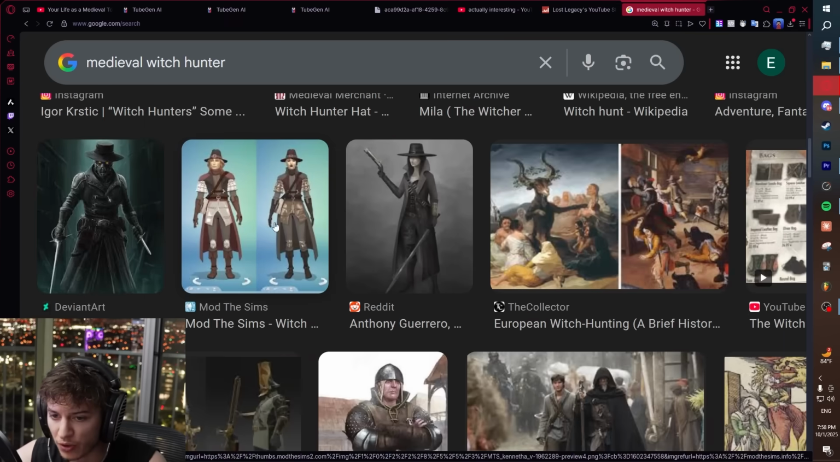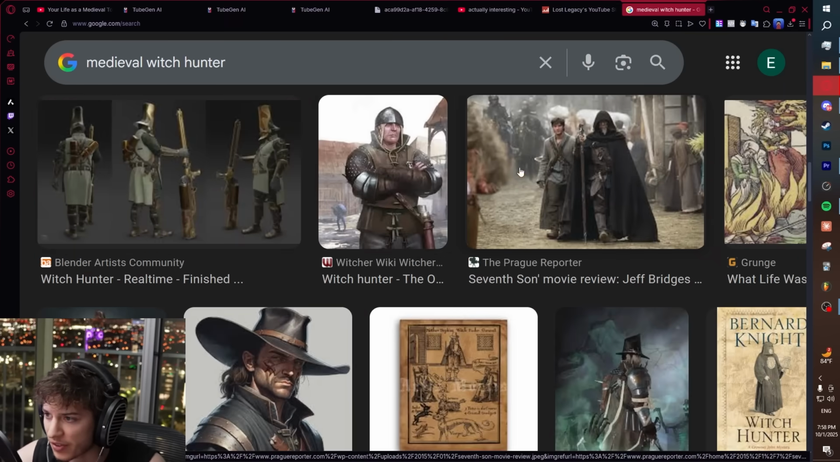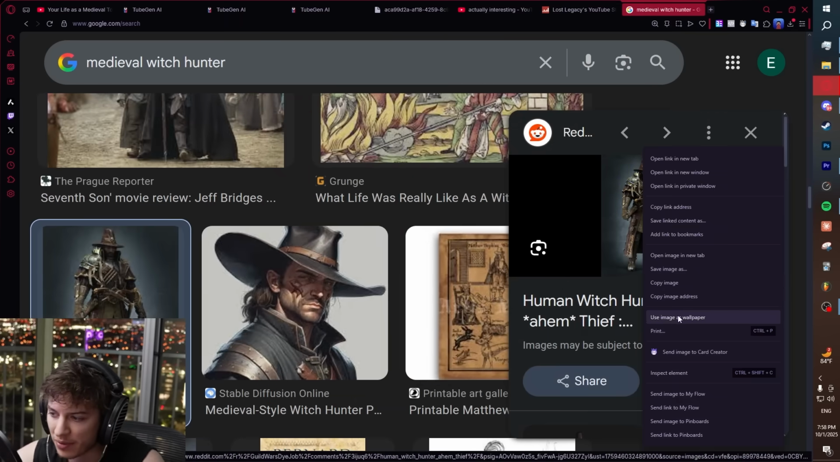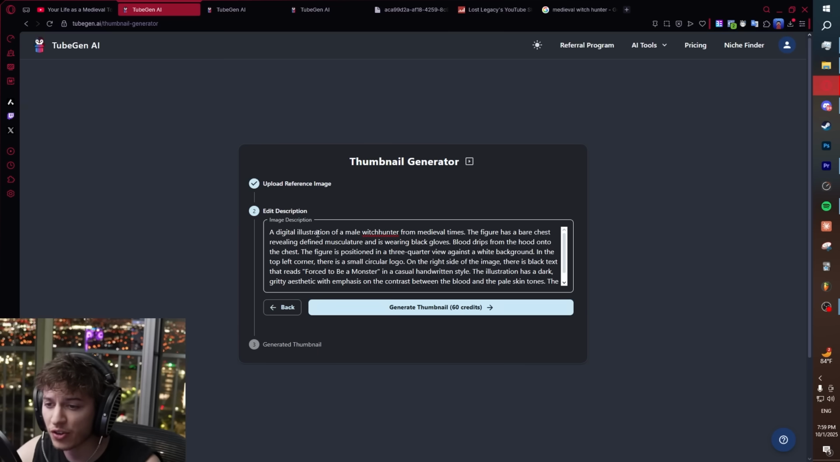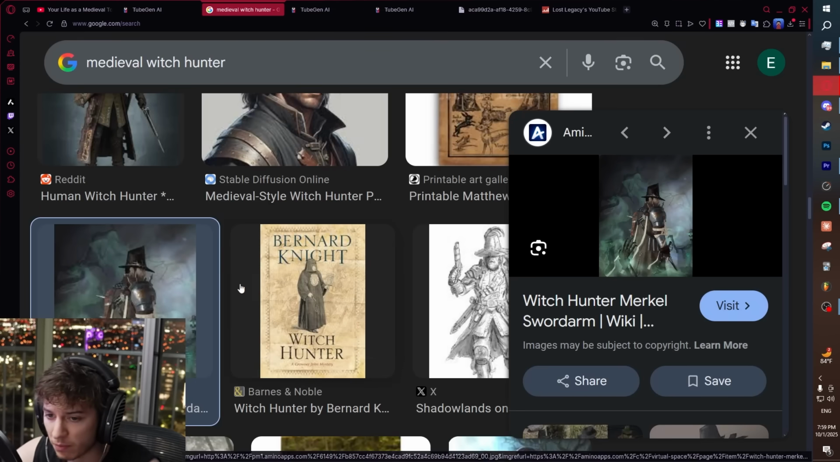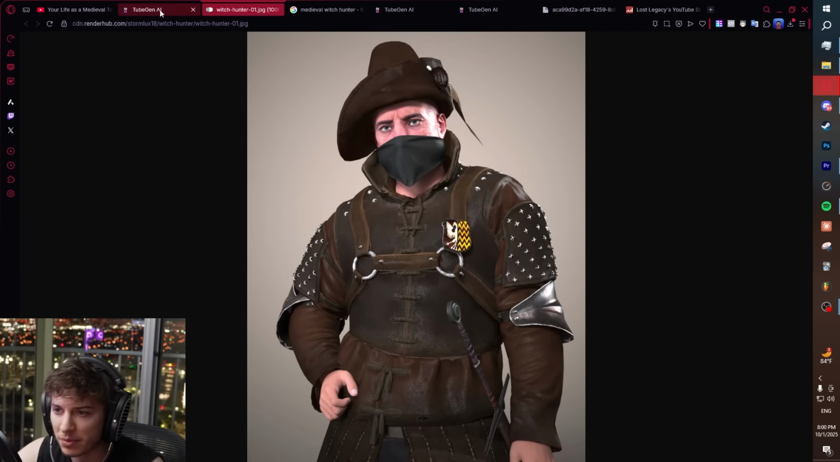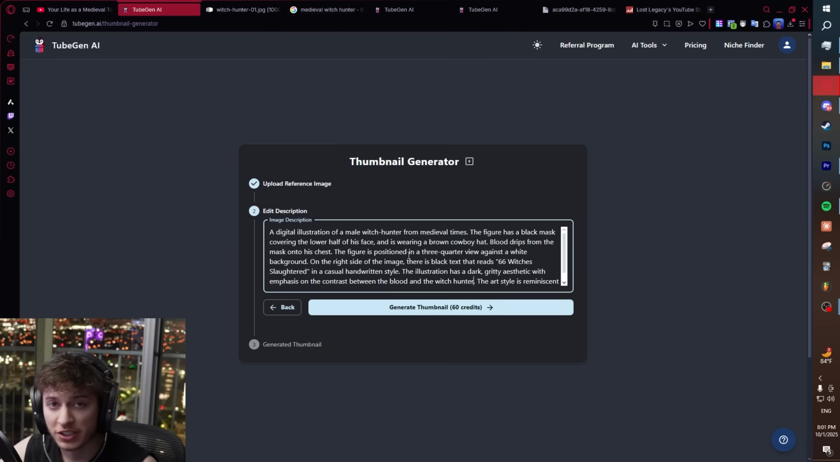So I'm literally just on Google Images searching up what witch hunters look like so that we can get an image of something that looks like this. So right now it says a digital illustration of a muscular male figure, blah, blah, blah. So I put a digital illustration of a male witch hunter from medieval times. And then I'm just gonna try and describe one of these images. We'll try and make him look like something like this guy. So I pretty much changed all of this.